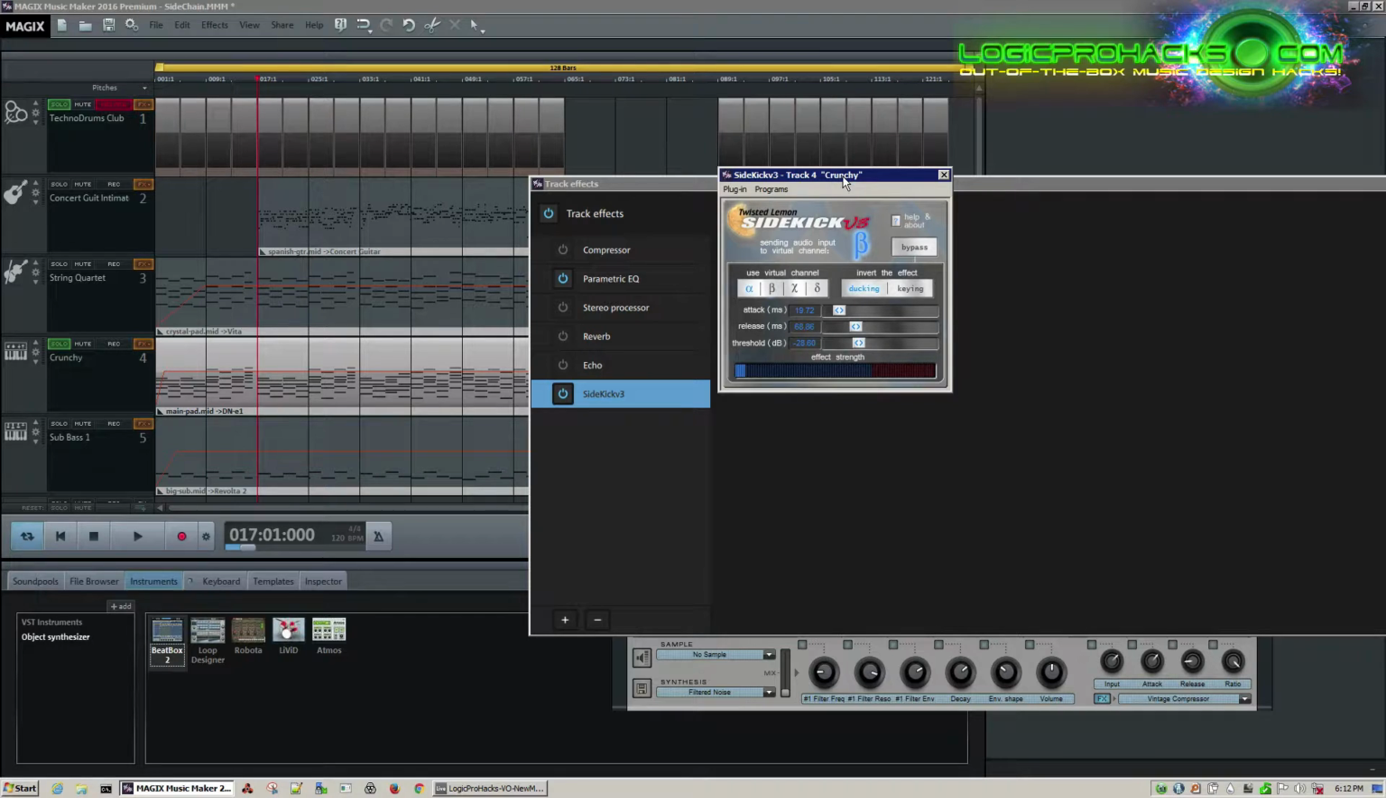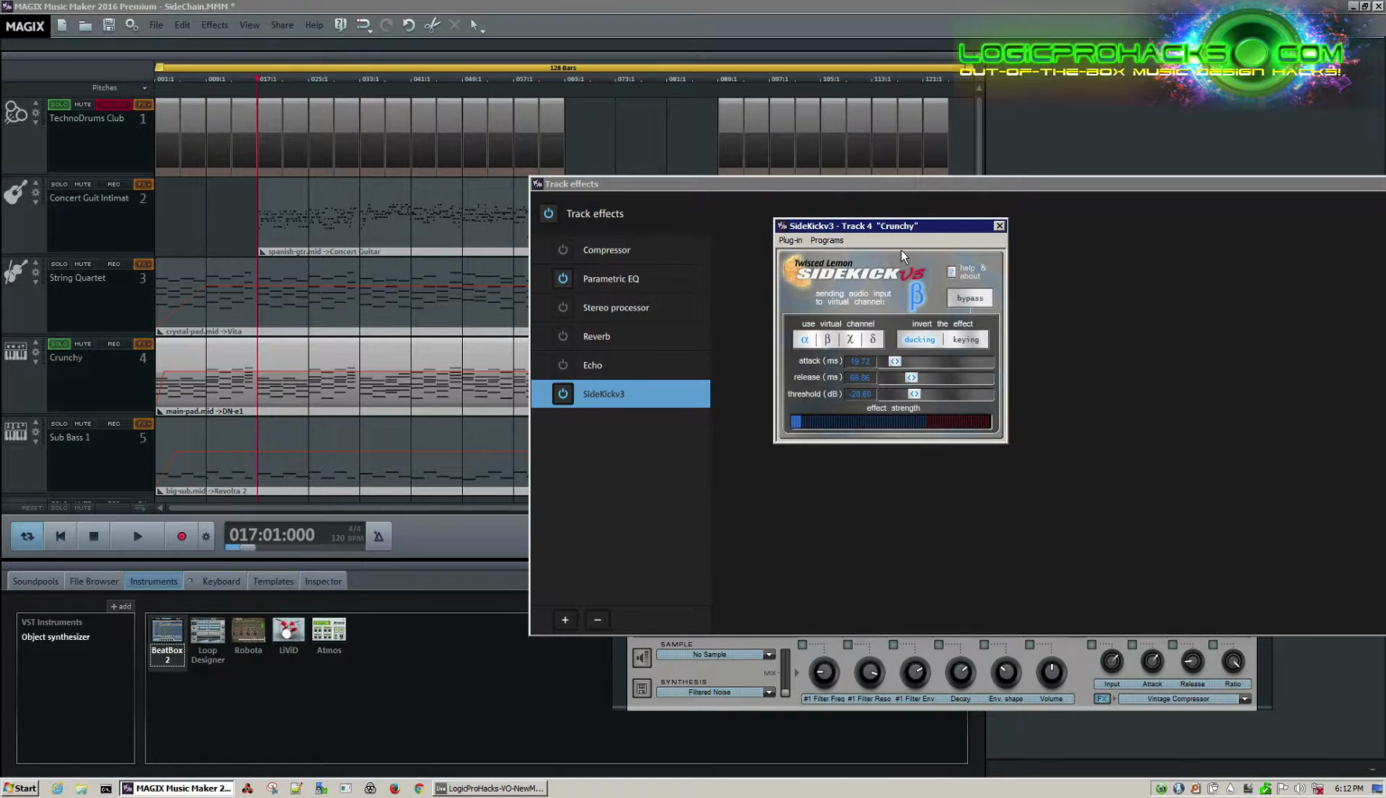That is how to sidechain. It's relatively easy. You just get this little plugin. And the cool thing about Magix, since it's 32-bit, you can use all the 32-bit VSTs with this. There's a whole bunch of free VST plugins out there. This is one of my favorite ones because it has different virtual channels. You can get different kinds of duckings, like if you wanted a ducking for your bass on a different channel with a different type of rhythm.